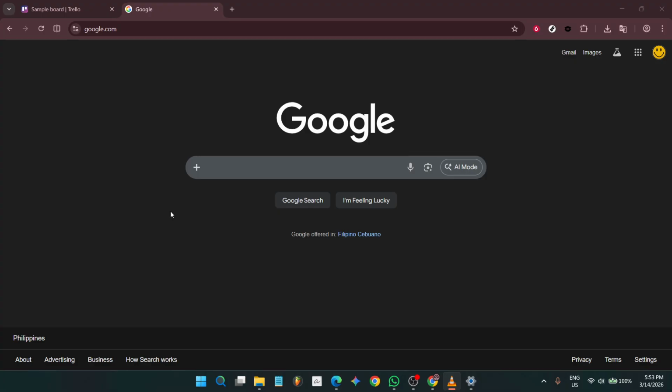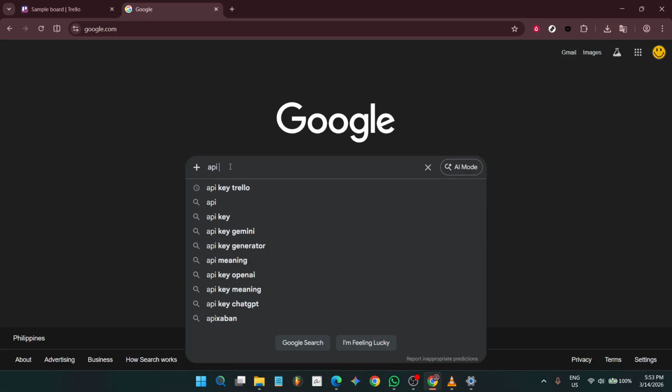Start by opening your browser and going to Google. In the search box, type API key Trello and look for the official Trello developer result that says something like generate a key. Click that result. This route is often the quickest way to land on the right place in Trello's developer tools.